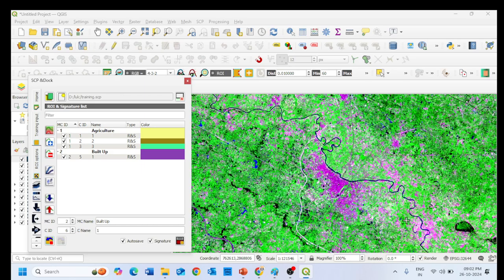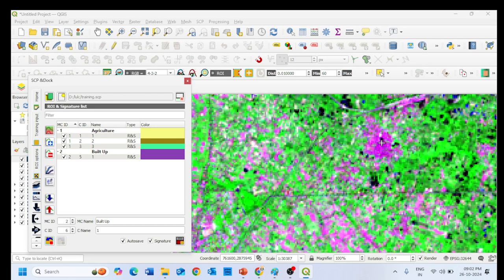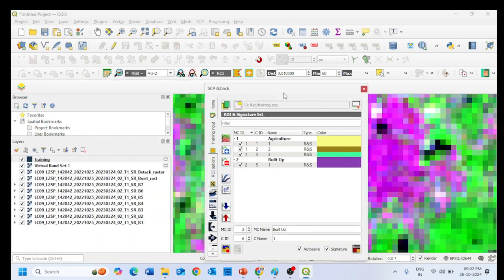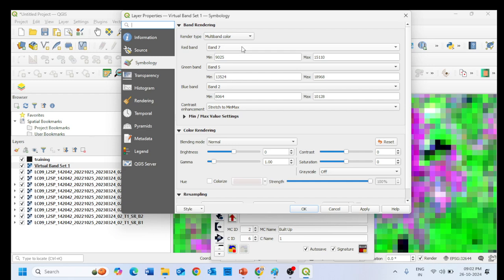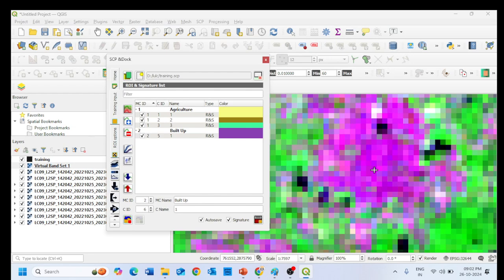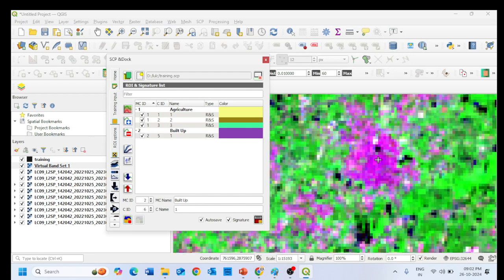So try to get the signature throughout the image. Okay, so these are all settlement. Look, I have just changed the combination to 752. In 752 this purple shade symbolizes the built up. Okay, you can check, there are some blogs also.